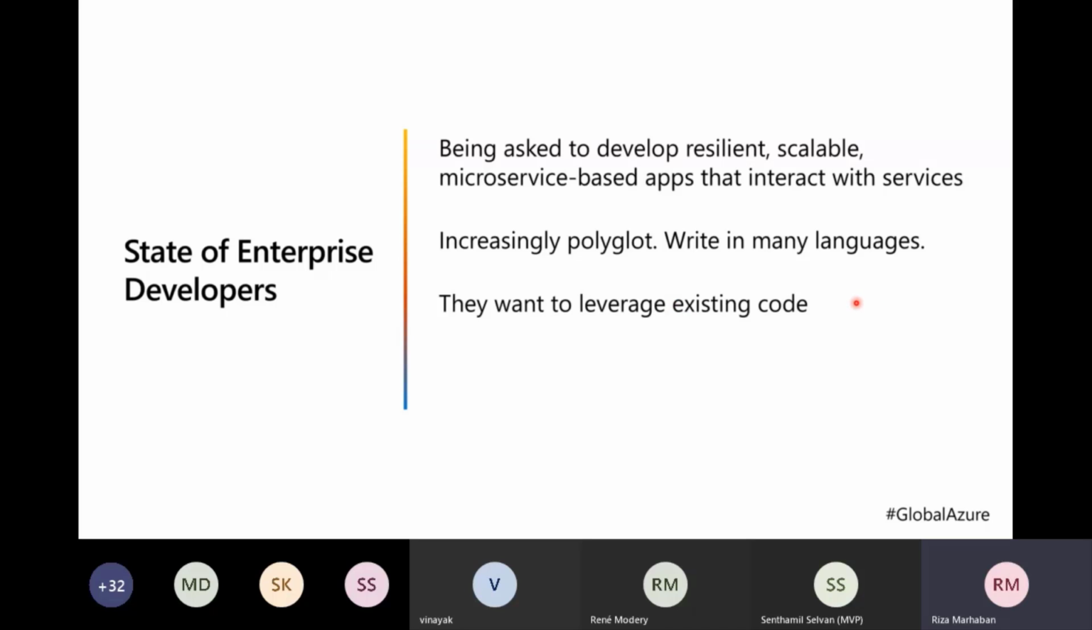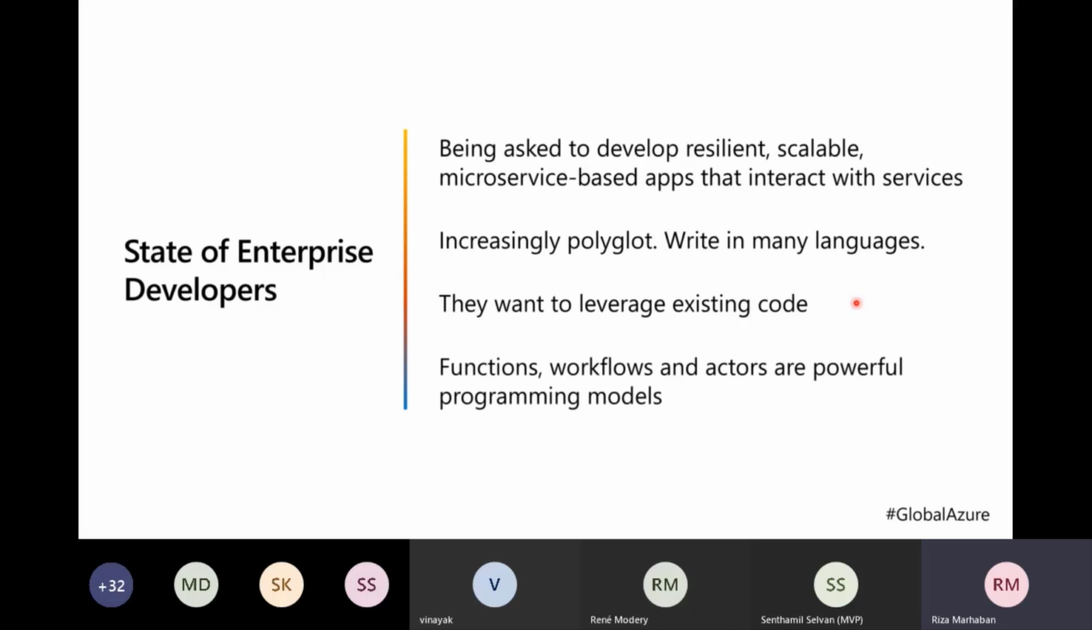Some enterprises also want to leverage the existing code. They just want to copy and paste. For example, you already have Python. You don't want to change to another language. Why would you have to change to C#? Or why would you have to change to C++, for example? Just use that code. So this becomes a bit difficult when we want to do microservices.